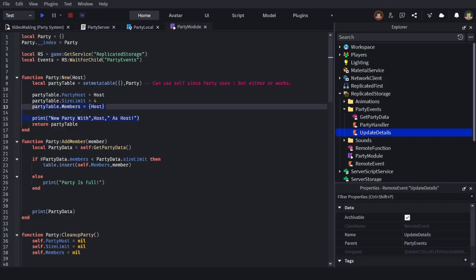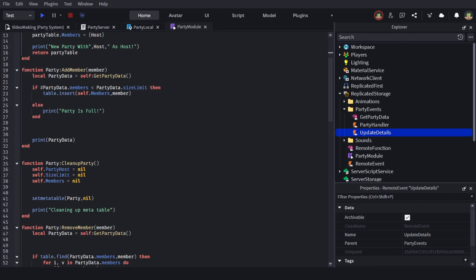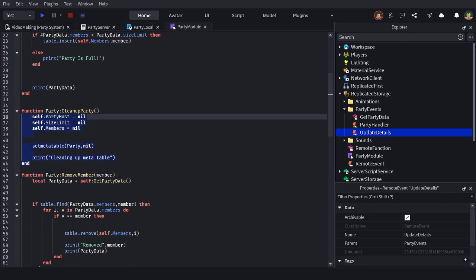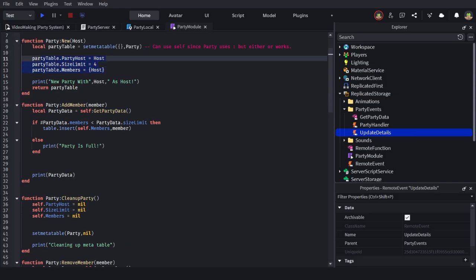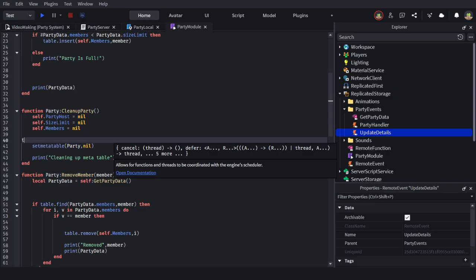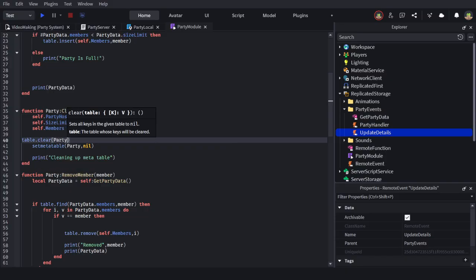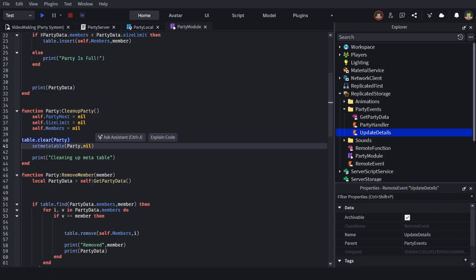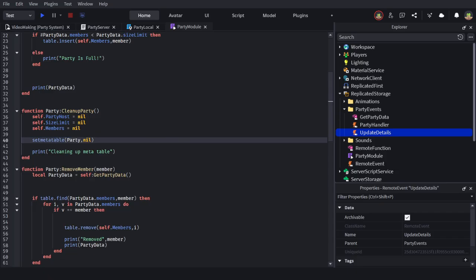Everything over here is the same, and add members is the same, but I also added this cleanup party. We're going to call this whenever we have to actually clear the party instance, the metatable. So I just set all the actual values of the metatable to nil, get rid of the table, and I set the metatable itself to nil as well. You can pass in self in here; it's the same thing, but I'm going to set in party. It doesn't matter. And make sure not to use table.clear like this. Don't do this. It's going to give you an error because we're going to get rid of the class blueprint whenever we do that, and we don't want that at all. So that's something just to keep note of.